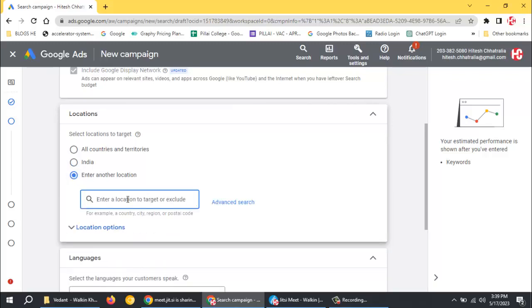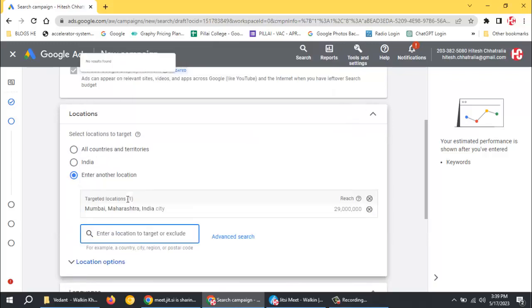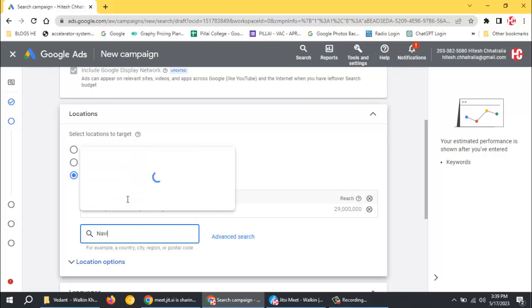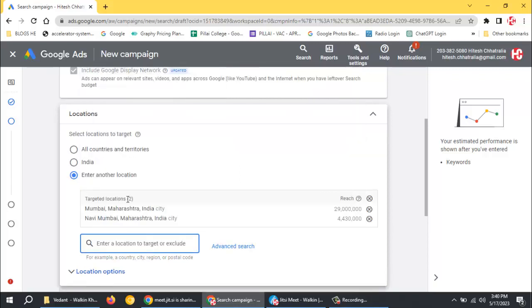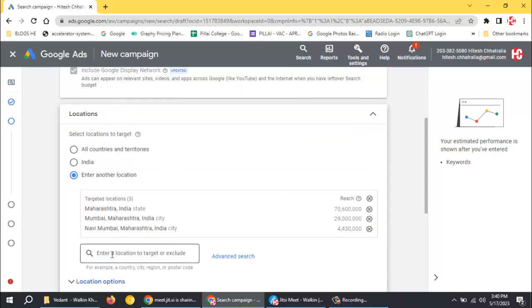In that case I can select Mumbai over here. So I'm selecting Mumbai, then maybe I can select Navi Mumbai. Okay, so I'm selecting Mumbai, Navi Mumbai. I can select Pune. So like this I can select various cities also. Then I can also select a state. You can see over here I can select a state like Maharashtra, India. Then I can also select a pin code.